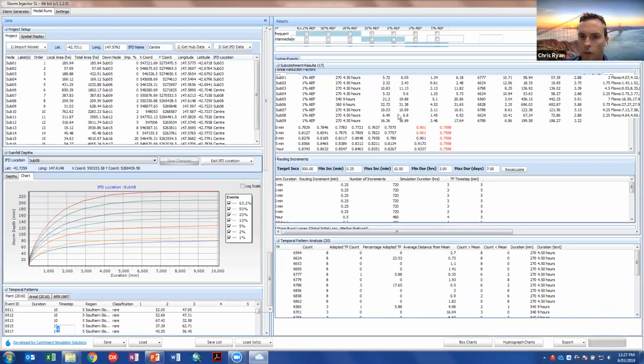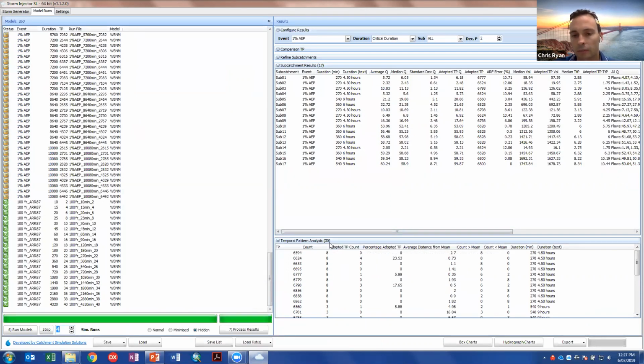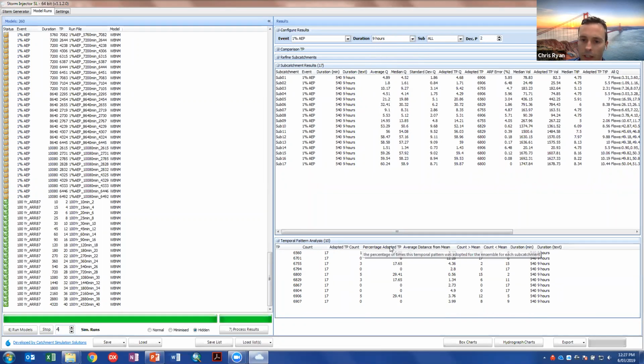Other things in the results, particularly this temporal pattern analysis, is quite interesting. That's used for determining which temporal patterns you might like to use in hydraulic modelling. For example, if we look at a particular duration, we can see here that there are 5 temporal patterns that have been adopted for the 17 subcatchments. 2 of them have been used 5 times, 2 of them 3, and 1 of them 1 time. So that can inform what you might like to use in your modelling. But that's working on all 17 subcatchments.